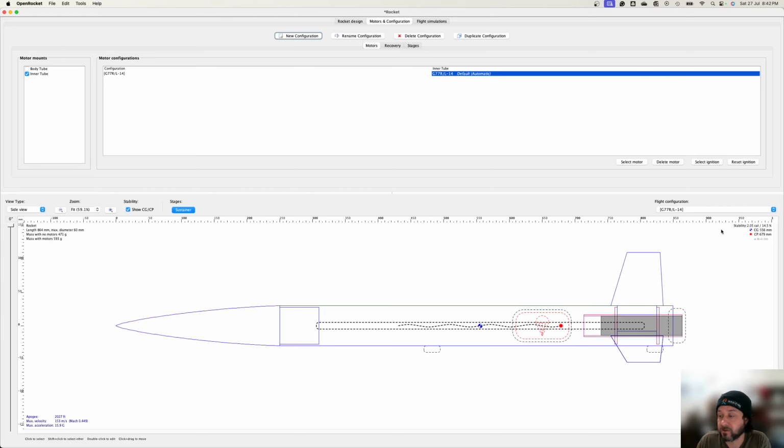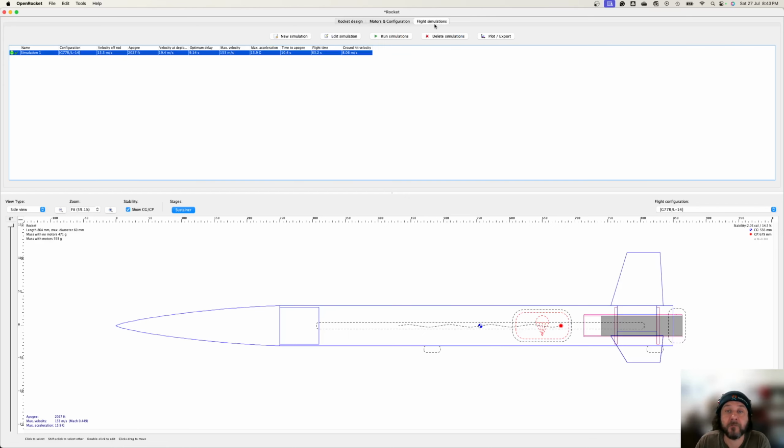You'll also notice now the stability has dropped a little bit, but it's given us a good stability of just over 2. Keep in mind that at this stage of the build, we want the class to have a stability of 2.5, and that's to account for changes that occur as the build goes on. Our apogee is about 2,000 feet, and we're going to hit about 16 Gs, and that's pretty realistic for this type of rocket.